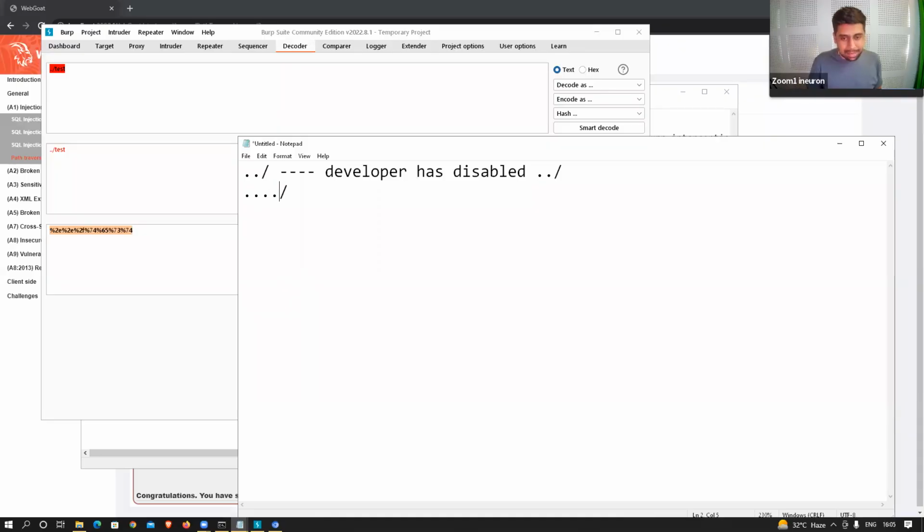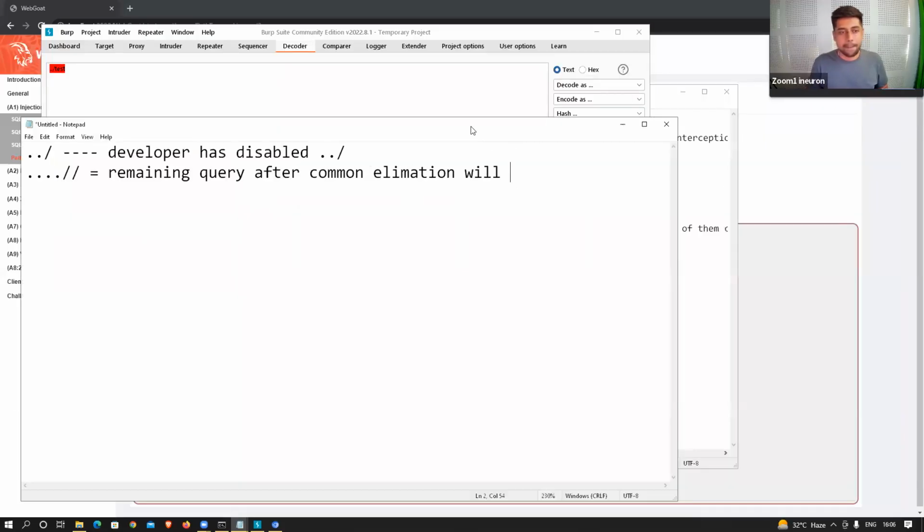What if we do the same action twice? Automatically, as per the developer, ../ will be disabled and two dots will be disabled. So the remaining query after common elimination will be this, right? So this part is eliminated, for example. This and this is remaining there. This is eliminated. I hope it's clear to you. Just give me a quick response. If yes, then we'll proceed further.